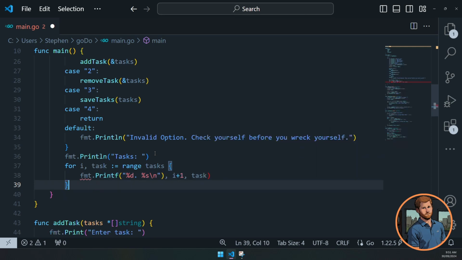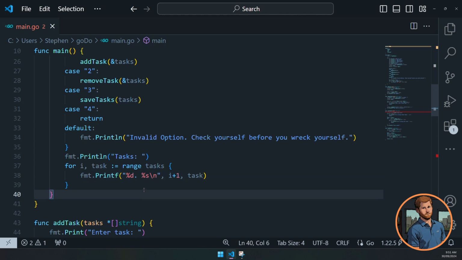Alright. I think we may be at a point we can run this. We're not, because this should not be there. That's looking much better. Let's save this and give it a run.